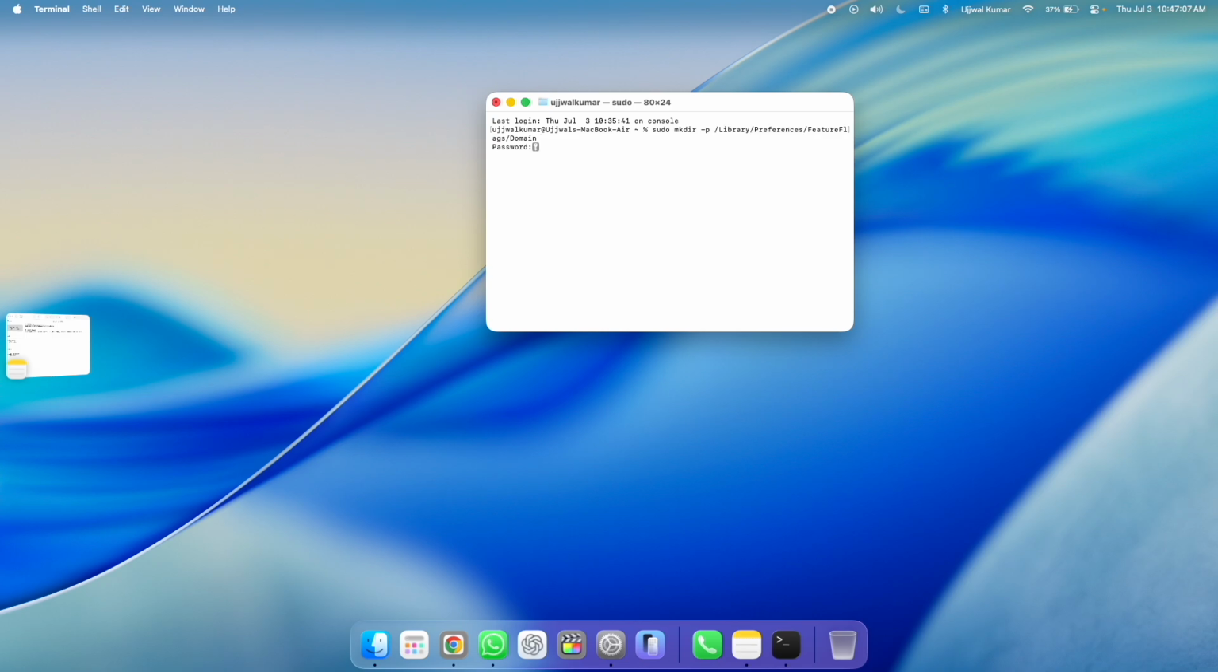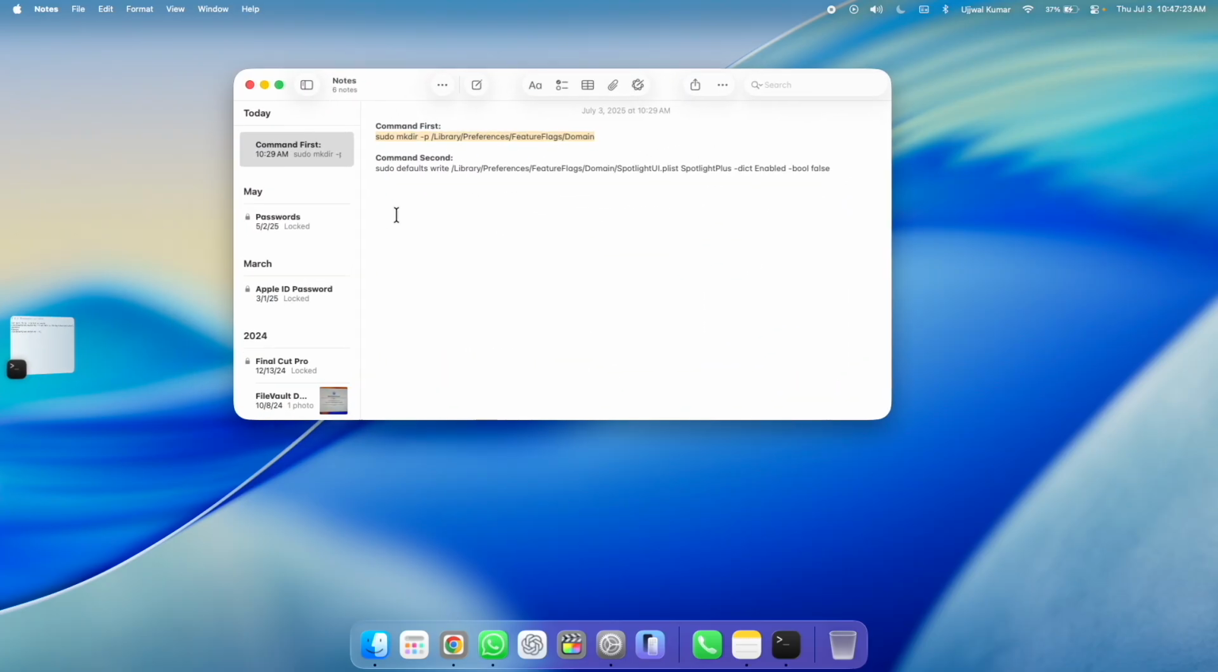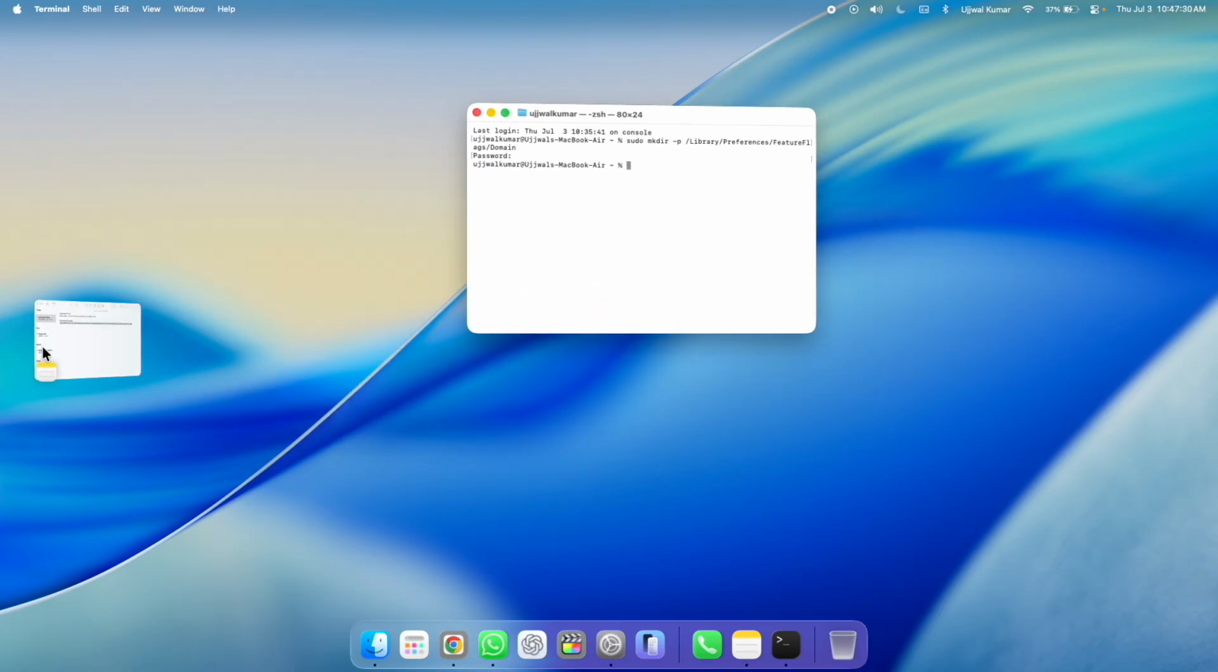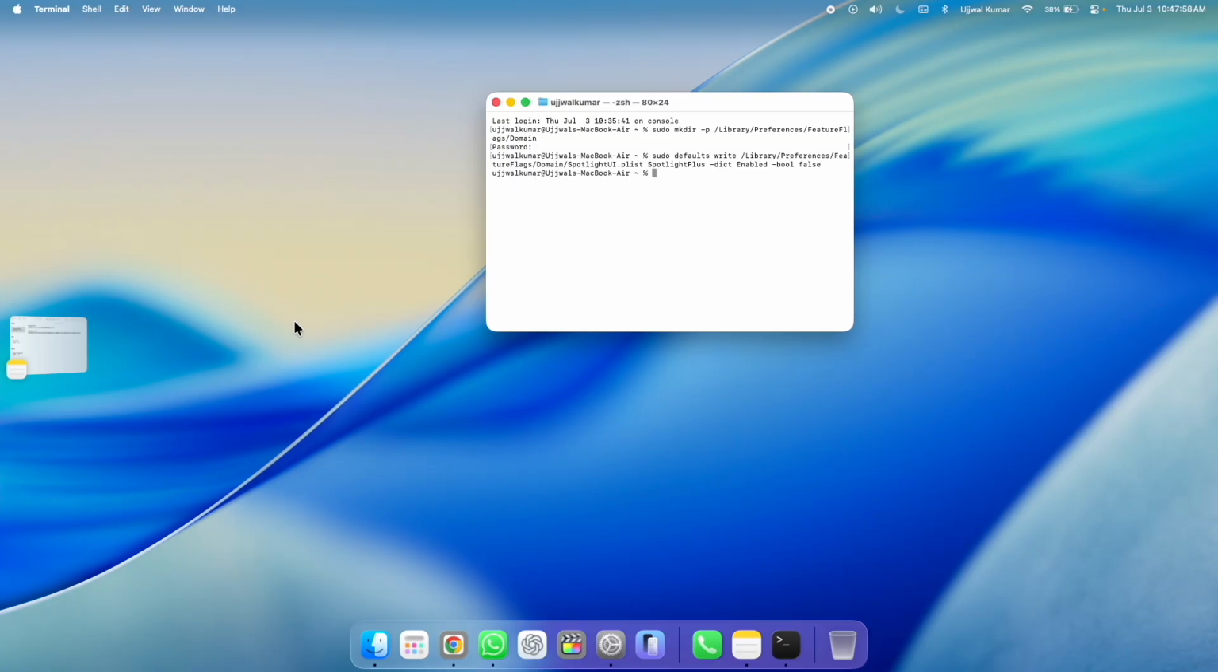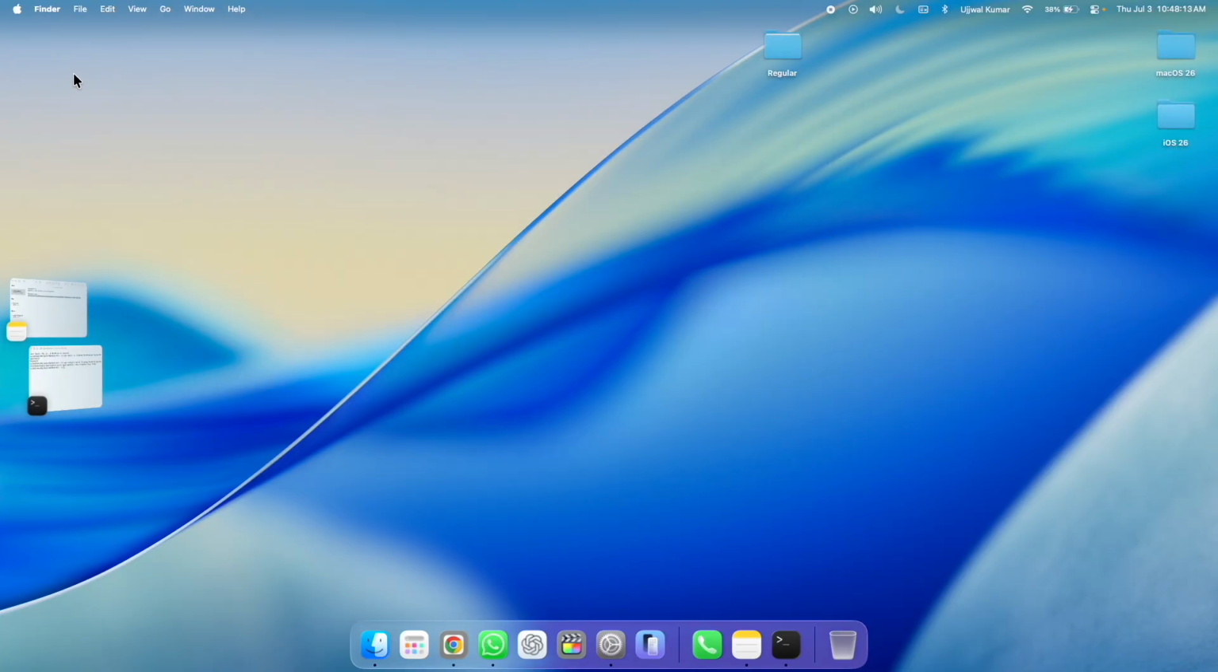Next, hit return, and here you need to enter your password of your Mac. So enter your password and then hit return. Next, copy this second command and then paste it here in terminal. And then next, hit return. And that's it. So now to get to the old Launchpad, you need to first restart your Mac.